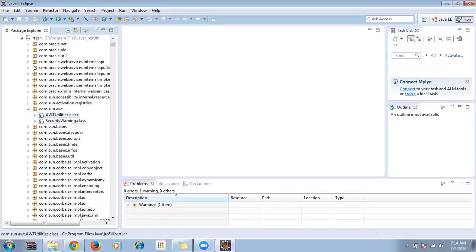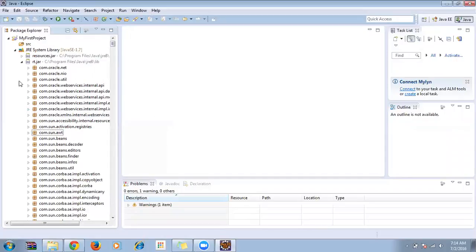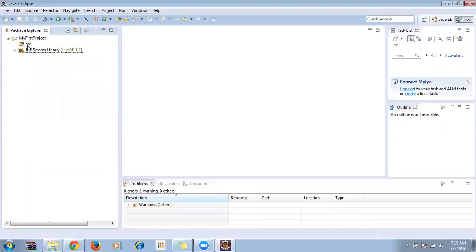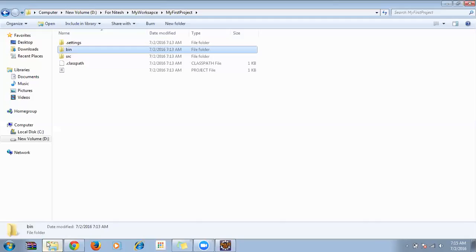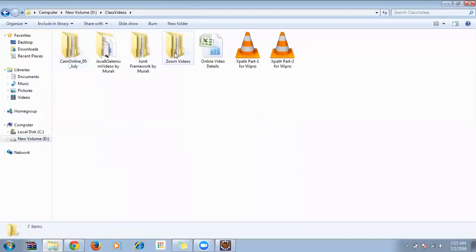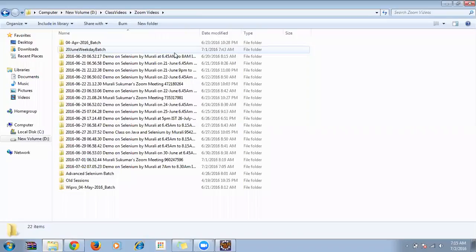So to execute the Java program, what steps are needed? All those things will be present under the JRE System Library. To execute my Java program, the things that are needed will be present under this JRE System Library. The source folder is the place where we will have our program code. Now I'll open one section for you.